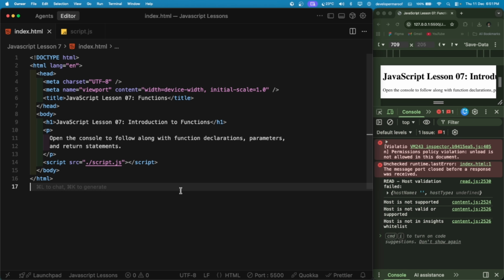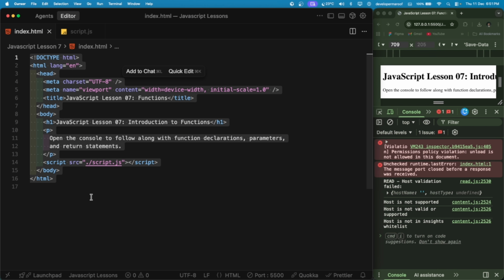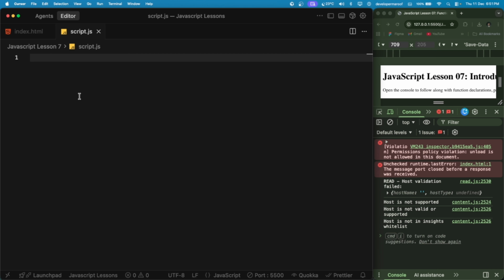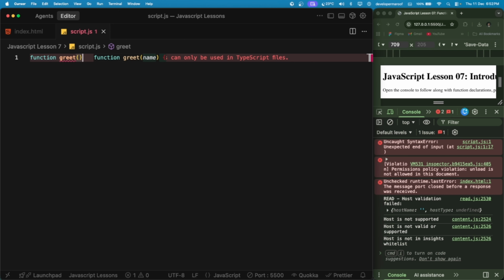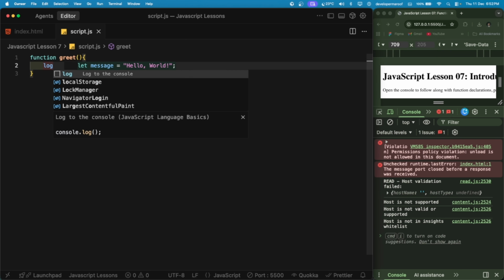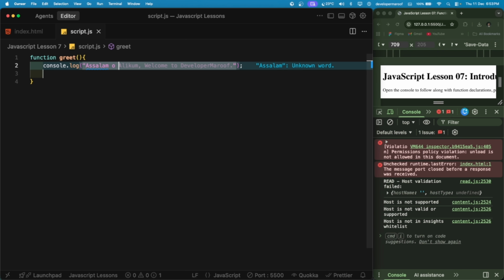Let's start coding. I've already created this index.html file. So let's dive into our JavaScript. Let's start with the simplest function, one without any parameters. I'll create a function greet() inside curly braces, and let's add a log here. "Assalamu alaikum, welcome to DeveloperMaroof."